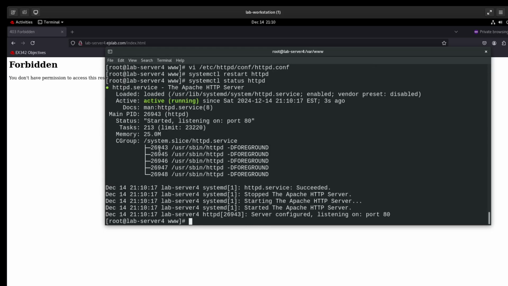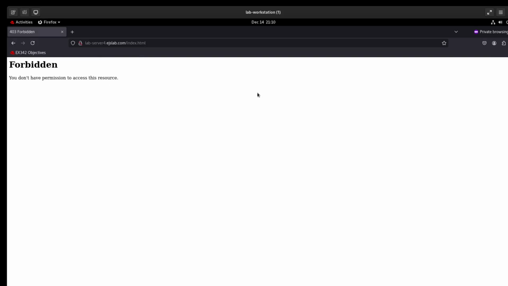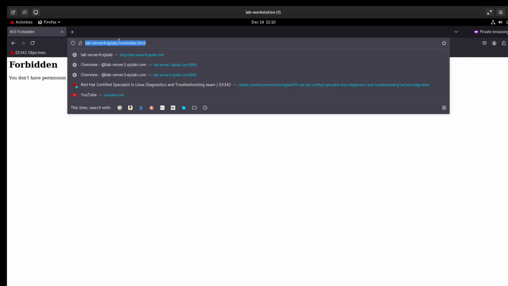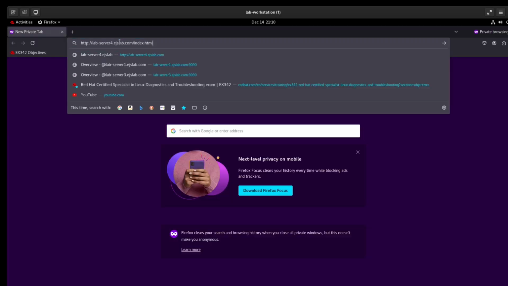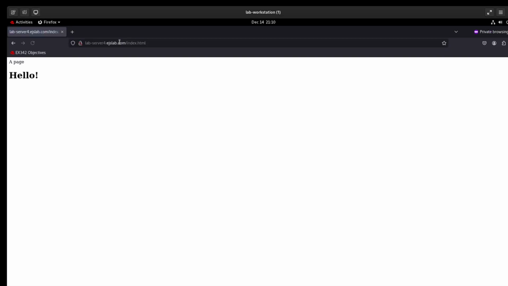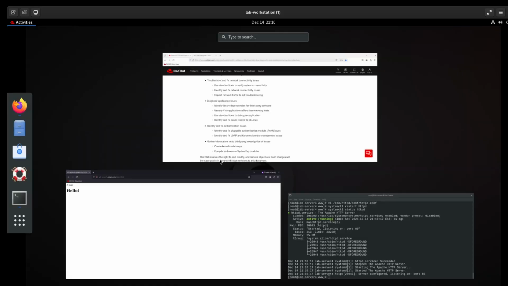All right, that looks good. And let us see if we can load this again. I'll do another private browsing session. And we should get forbidden. And we don't. Why do we not get forbidden?